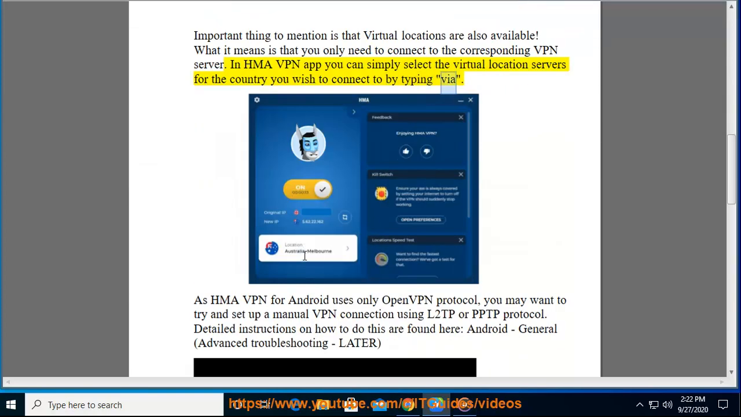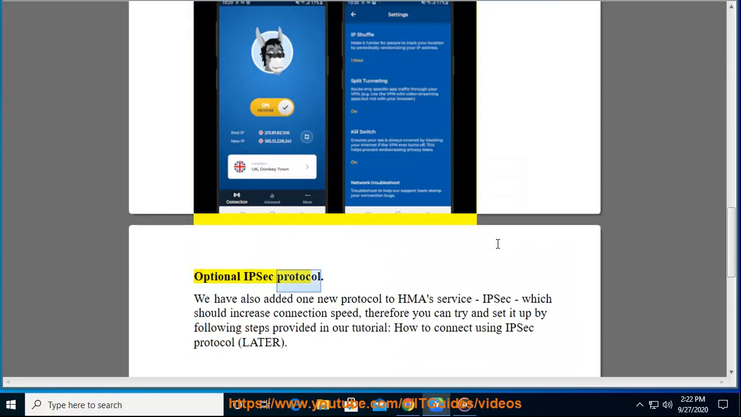As HMA VPN for Android uses only OpenVPN protocol, you may want to try and set up a manual VPN connection using L2TP or PPTP protocol. Detailed instructions on how to do this are found here: Android, General, Advanced Troubleshooting, later, Optional IPsec protocol.